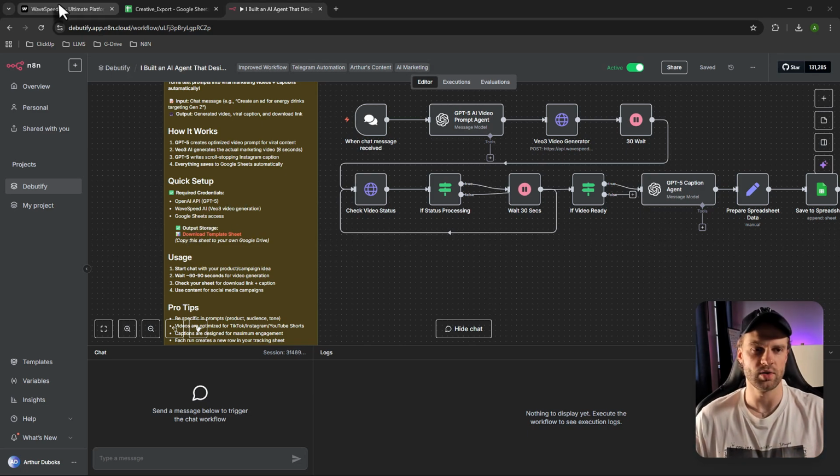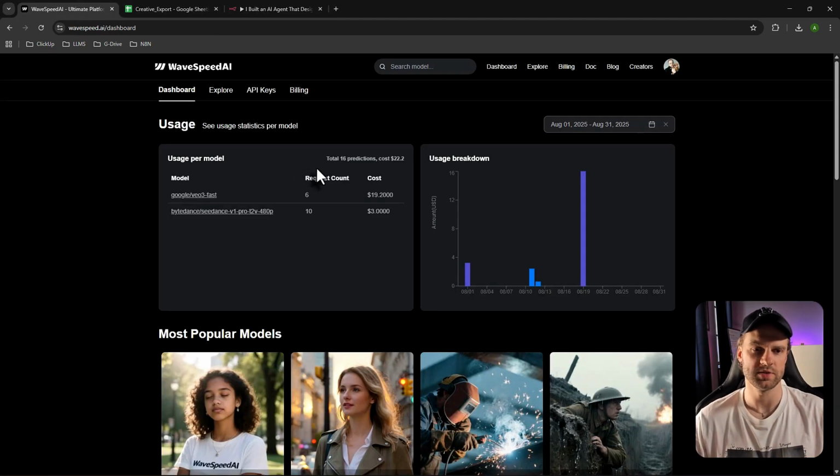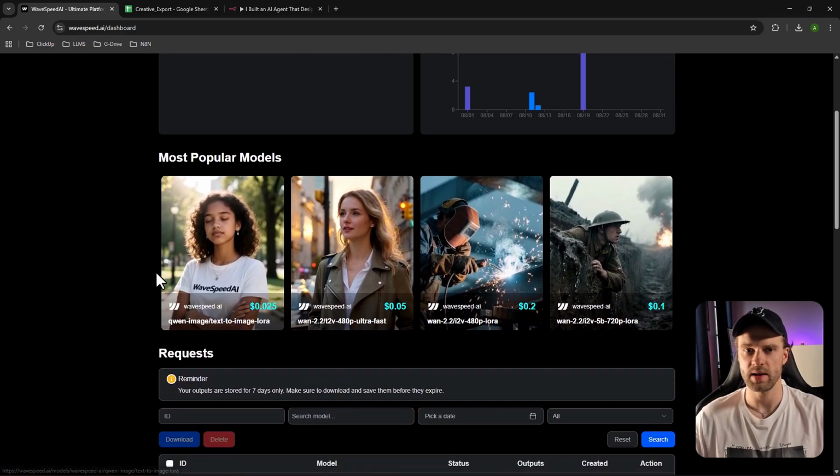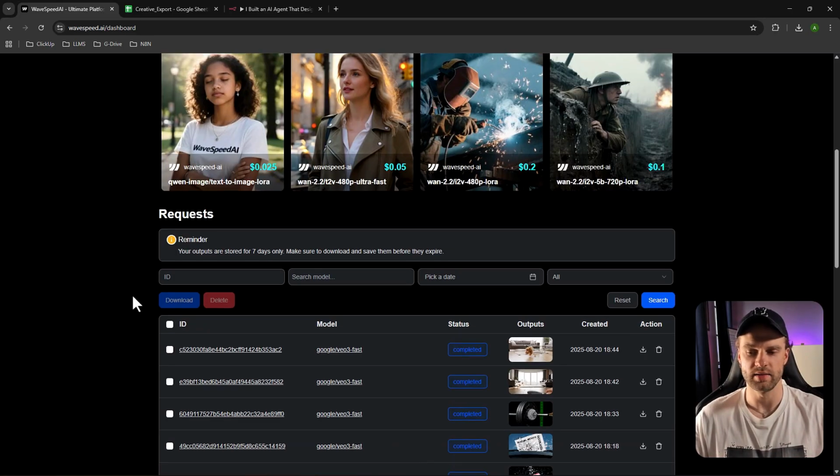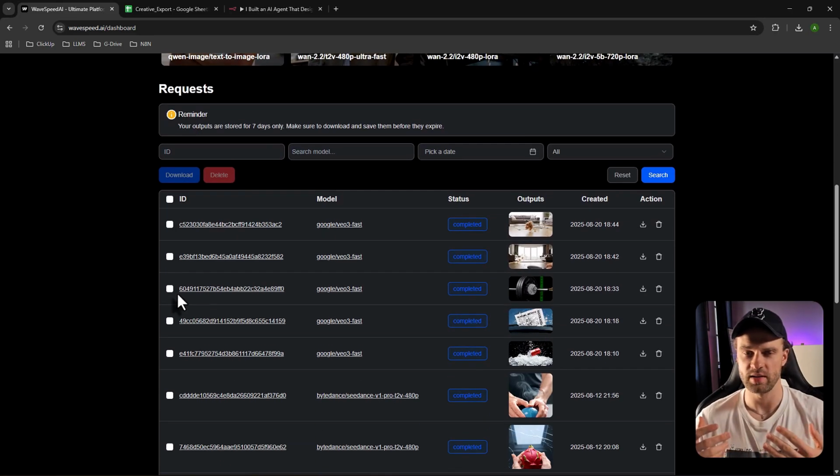Then you need something called Wavespeed AI. So just go to wavespeed.ai and create an account. You will need to put some money in because APIs are not free, guys. You already know that, I'm sure. And then you will be able to generate with VO3 Fast or any other AI model.